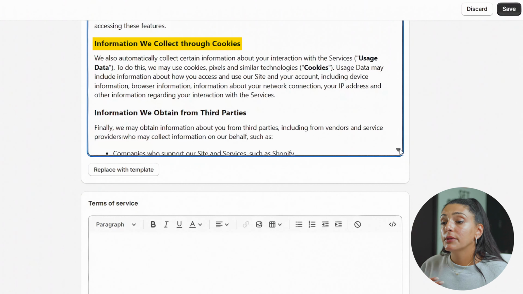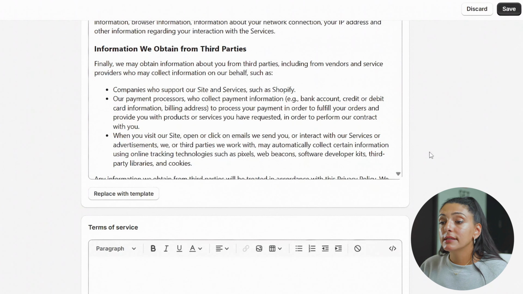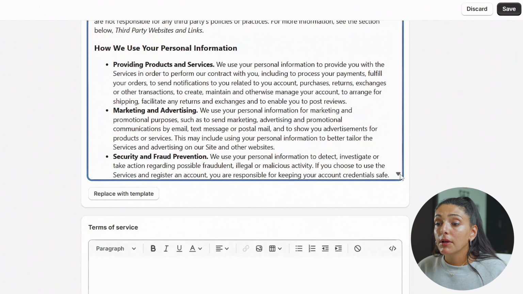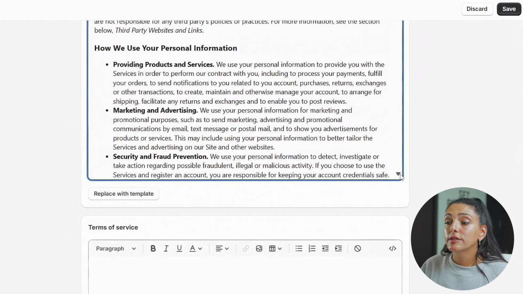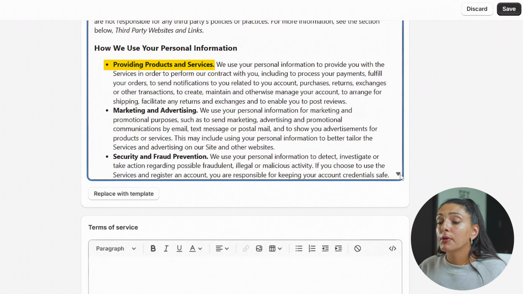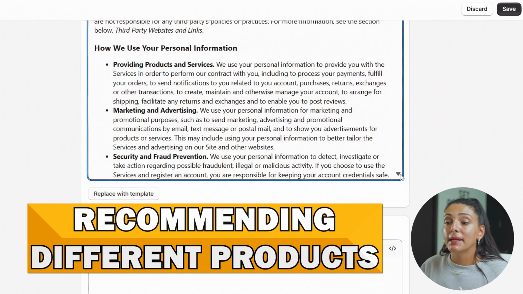So information that we collect is through cookies. This policy is also letting your customers know that there will be some information obtained through third parties. Next up on the policy is how we use your personal information. This section right here is just letting your customer know that they're using this information to provide the products and services, such as recommending different products.